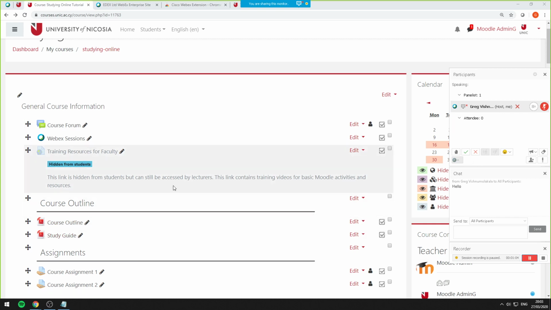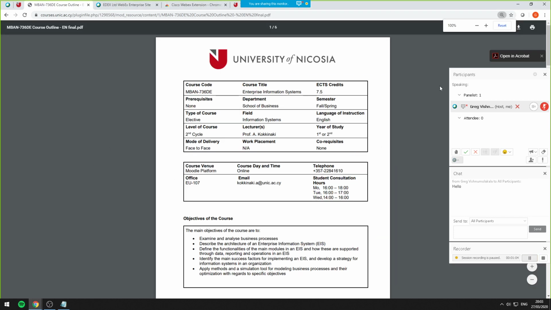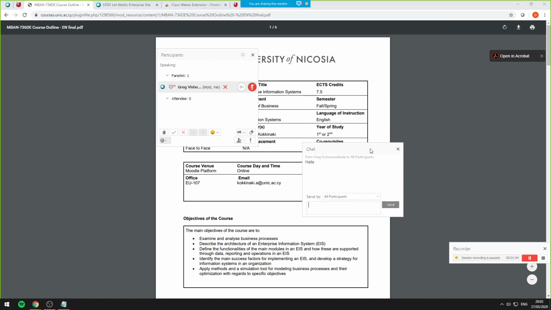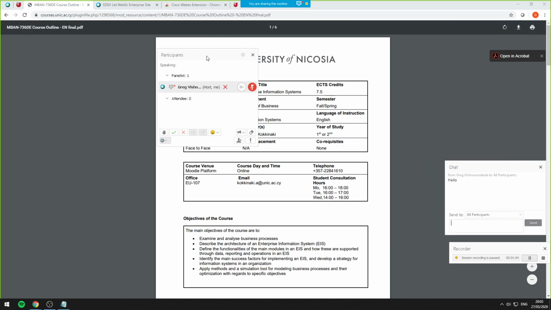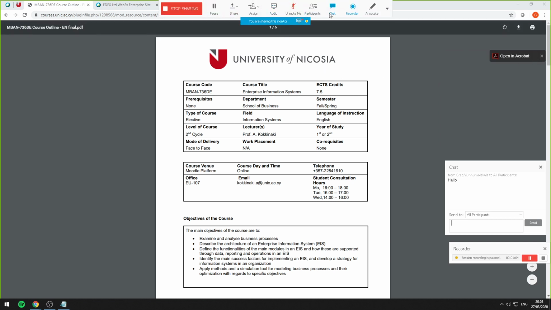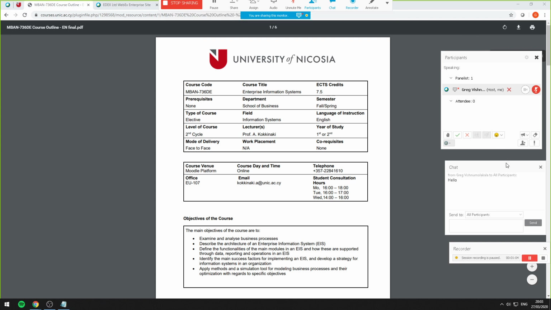I just want to point out that if you're sharing your desktop and you have these panels open, try and make sure that the panels aren't blocking any of the content, because your students won't be able to see anything behind the panels. So if you have a PowerPoint presentation, or let's say I'm presenting this course outline, don't have a panel blocking any content, because obviously students will not be able to see anything behind those panels. Try and keep them off to the side. If you want, you can close them, because you're always able to reopen them at any point throughout the session.